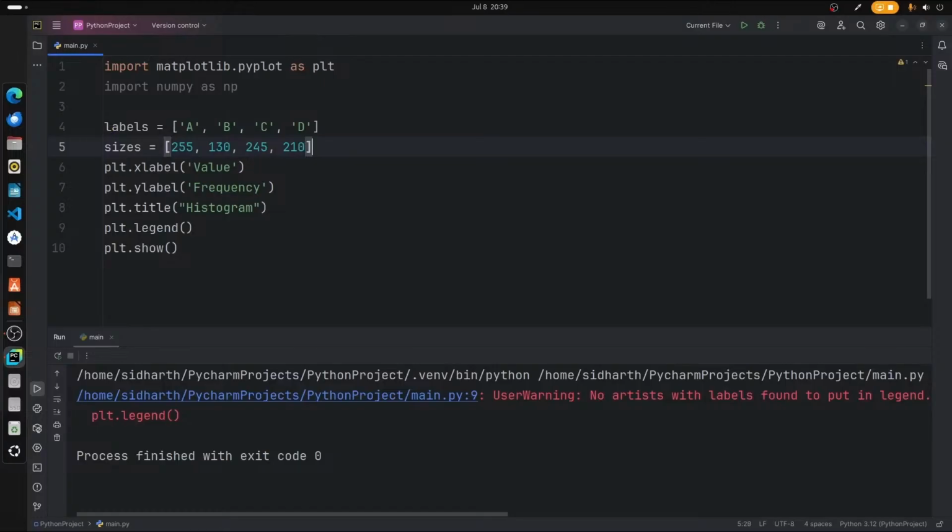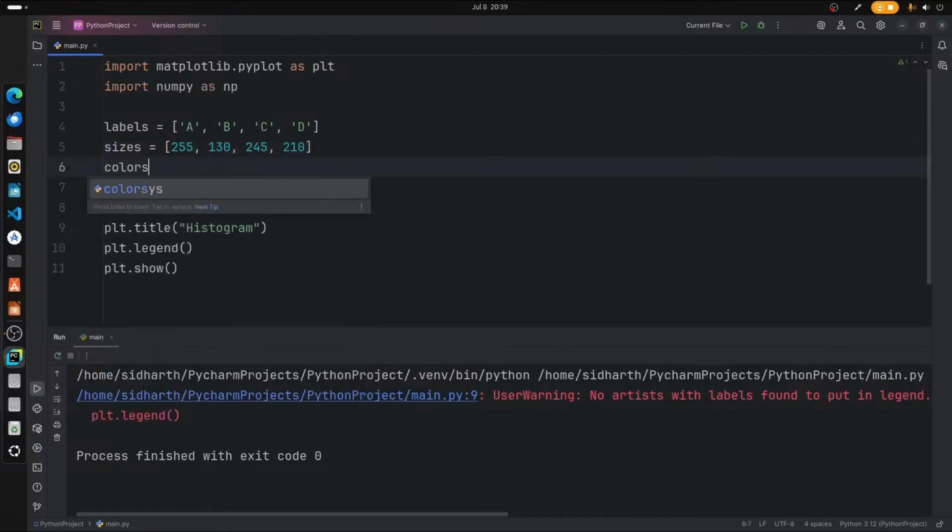All right, now colors is equal to, let's say, gold, light blue, light coral, and light green.